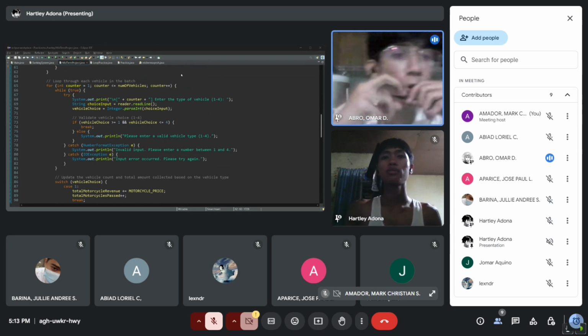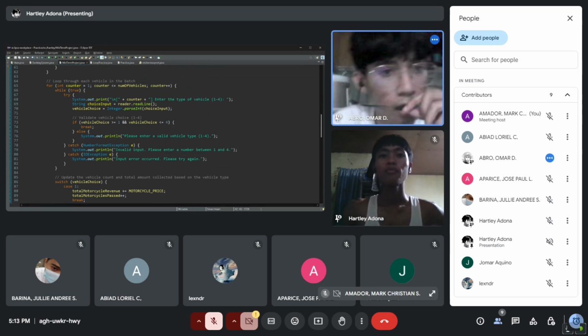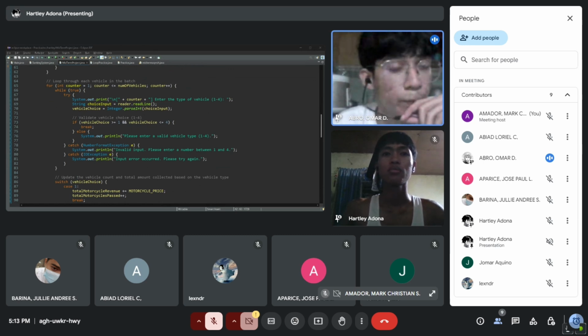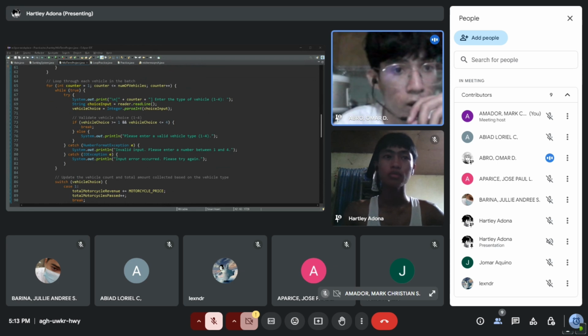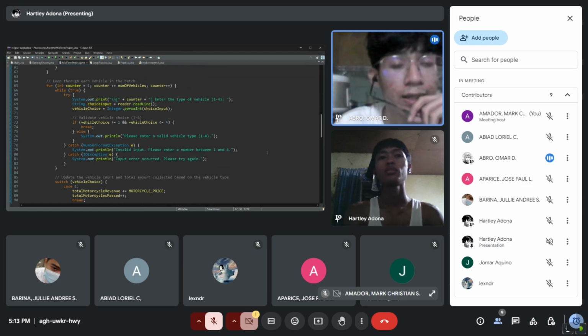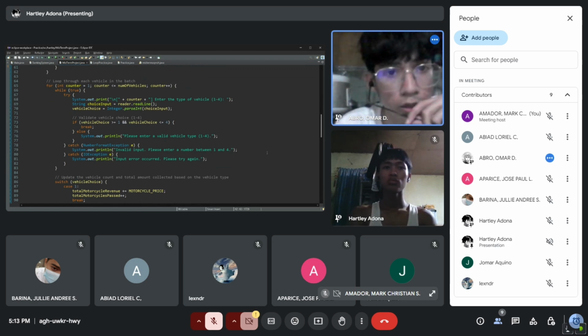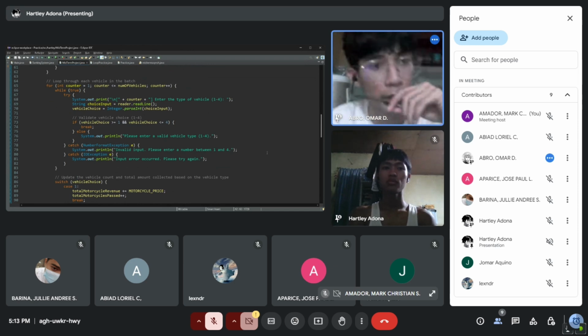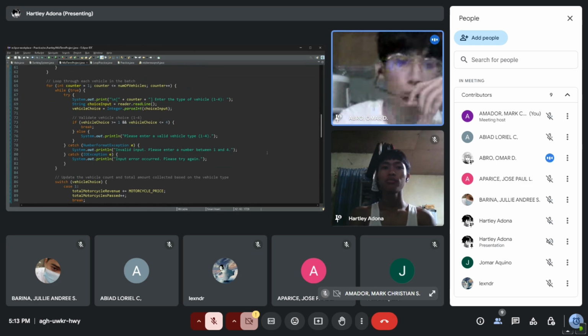So of course, we only want an input from 1 to 4. If our vehicle choice is greater than or equal to 1 and vehicle choice is less than or equal to 4, it will then be accepted. It will then break our indefinite loop. Else, we need to instruct our user to please enter a valid vehicle type only from 1 to 4.